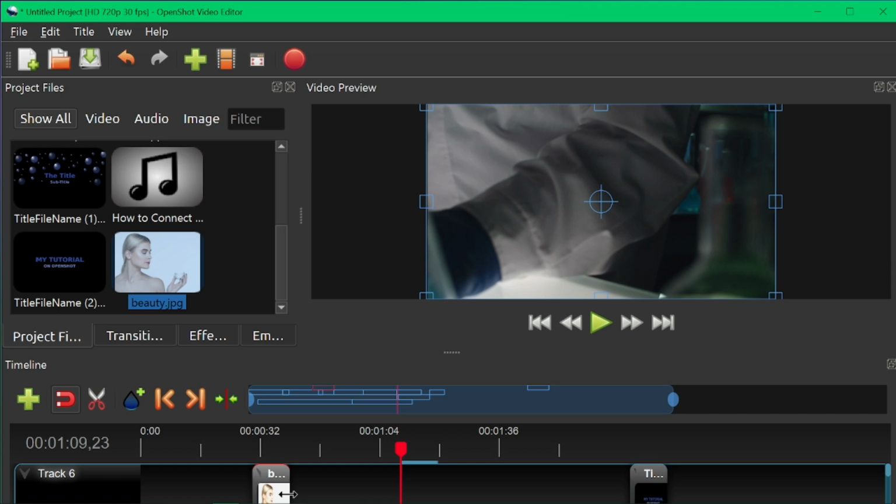These tracks are where you arrange your video clips, audio clips, and even images. The tracks on the top overlay the ones on the bottom. Think of your video as a story. Drag and drop your video clips onto different tracks to layer them and create a visual composition.